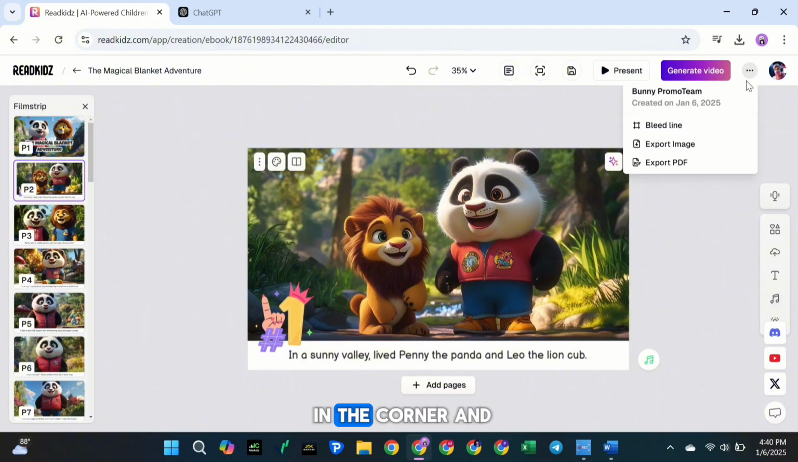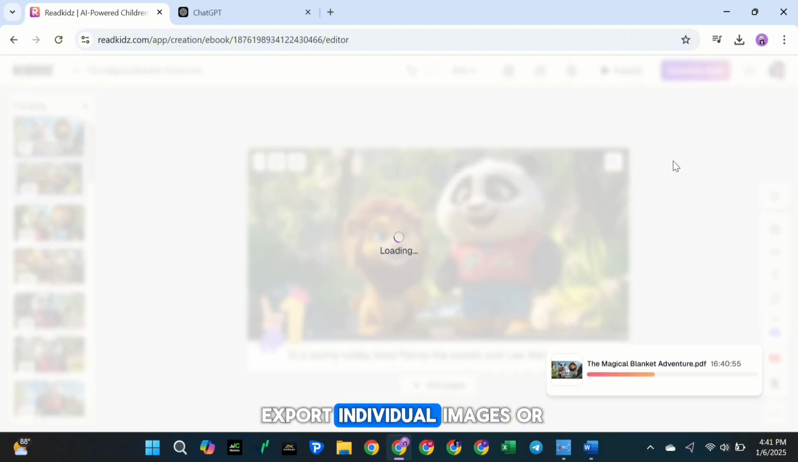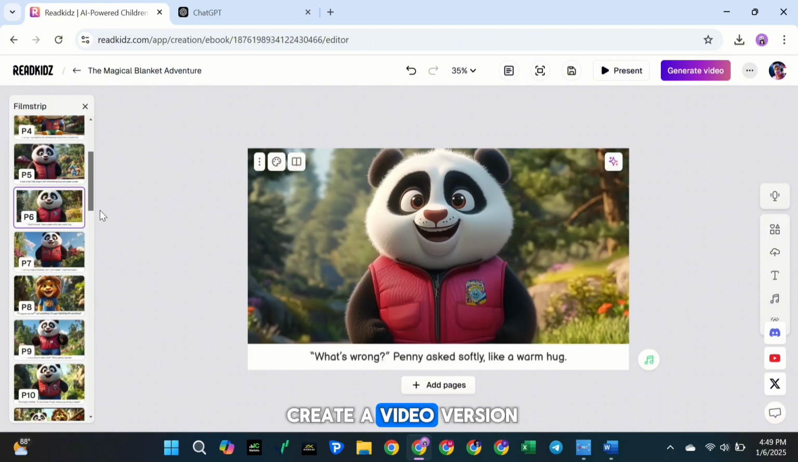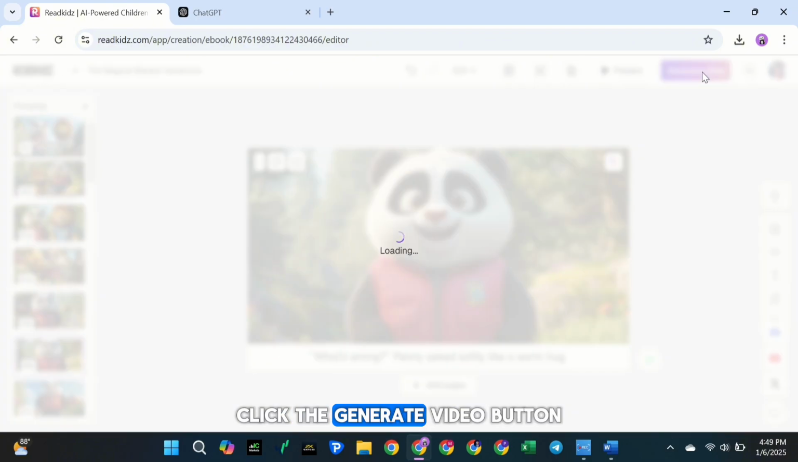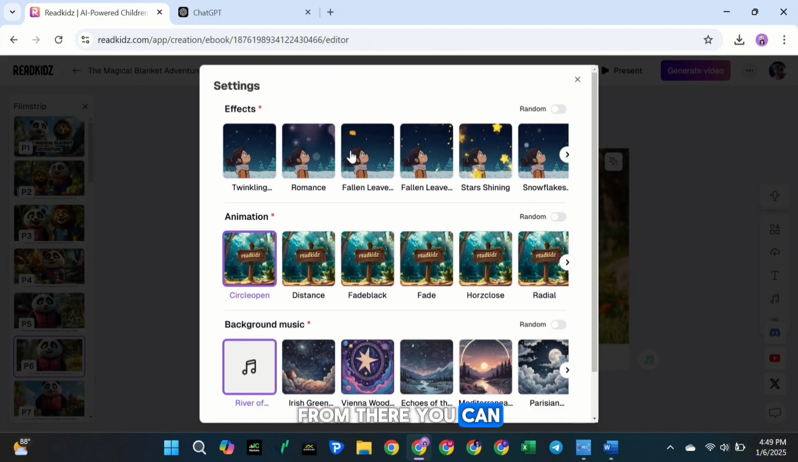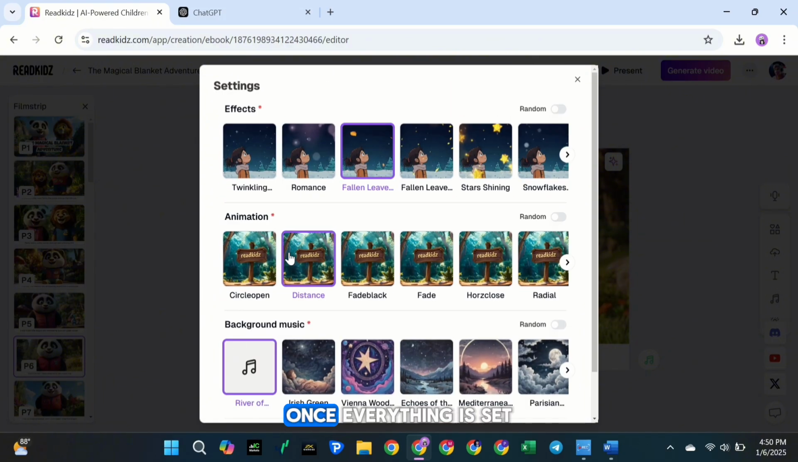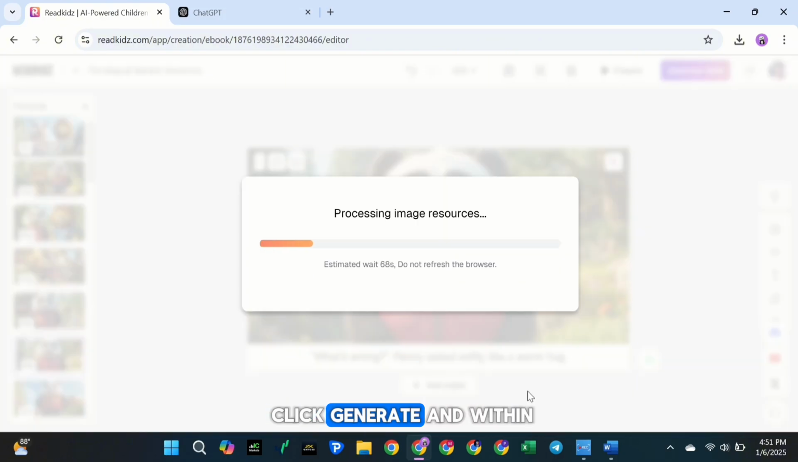Click the 3 dots in the corner and you'll see the export options. You can choose to export individual images or the entire book as a PDF. If you want to create a video version of your book, click the Generate Video button. From there, you can add effects, animations, and even background music to your video. Once everything is set, click Generate, and within a few minutes, your video will be ready to share.